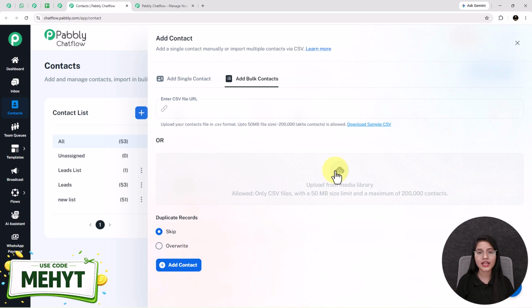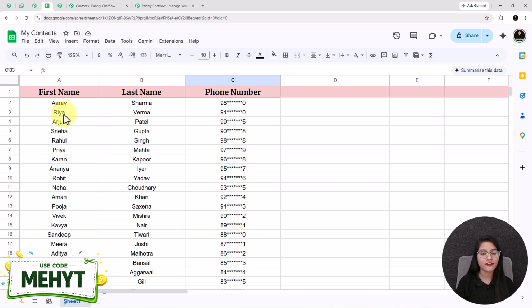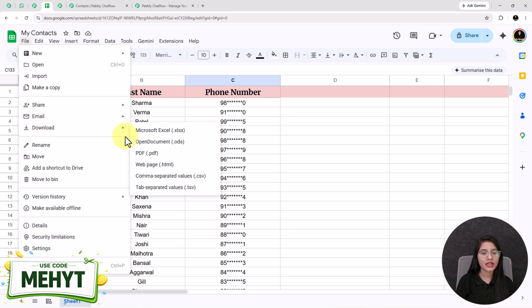Now what is a CSV file? A CSV file is the simplest format of file that contains the user's data, just like a first name, last name and phone number. You can create a CSV file by using Excel or Google Sheet. I have added my users' records inside my Google Sheet. After that, I am downloading this file in CSV format.